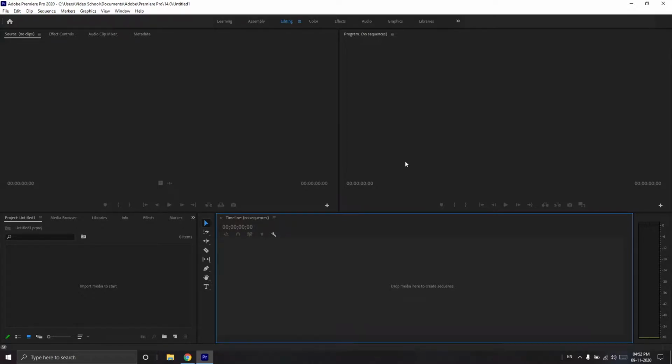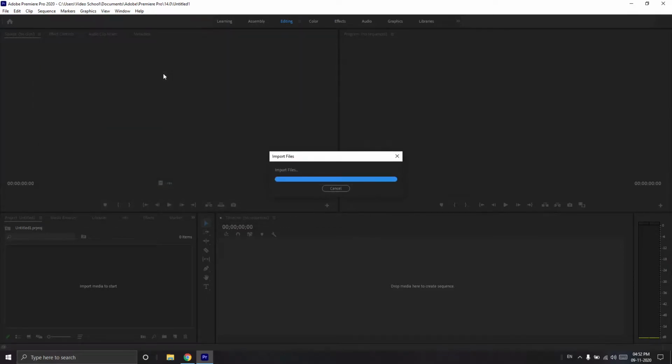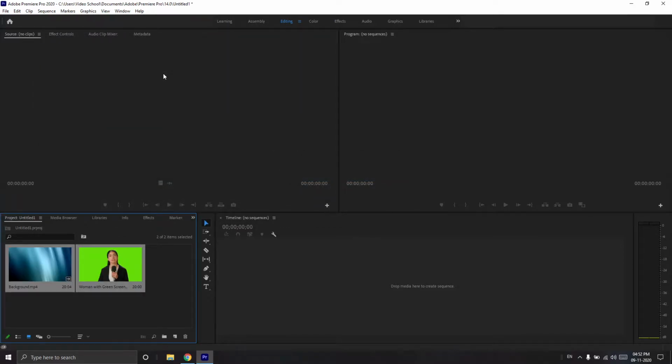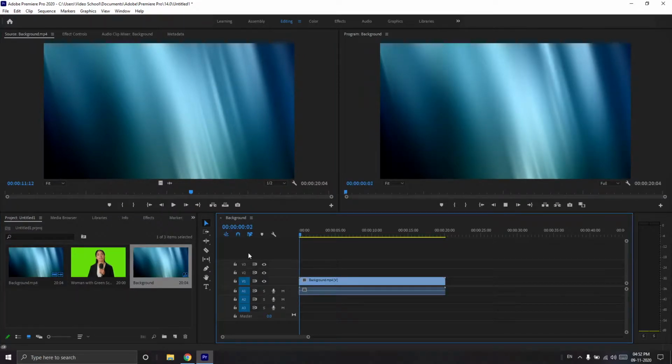So we're going to start off by importing our media. So here I have my folder with all of my items ready. Now you see I have labeled one as background and the other as woman with green screen. So first of all, we're gonna take our background and we're gonna plonk it onto a timeline. This is just like a simple sort of live background, very little changes. It can be a video or a photo.